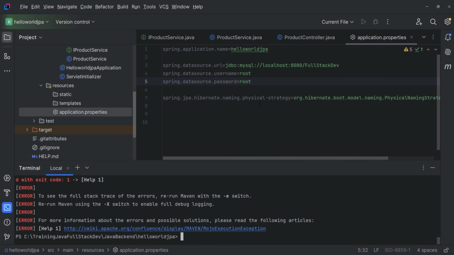Oh yeah, I made a mistake here. You can go back to the application.properties file and change it. This is not localhost 8080, because this link connects to the MySQL system, but it's running on port 2306. So we need to change it to 2306. Okay, and after you change it, just run again.